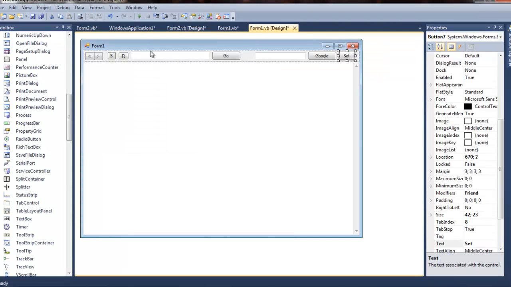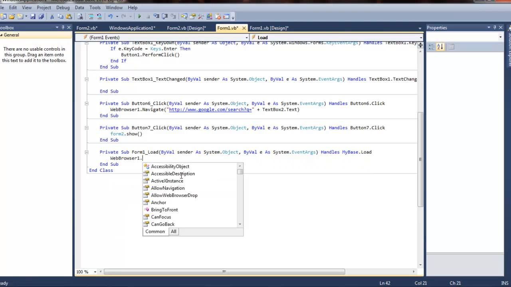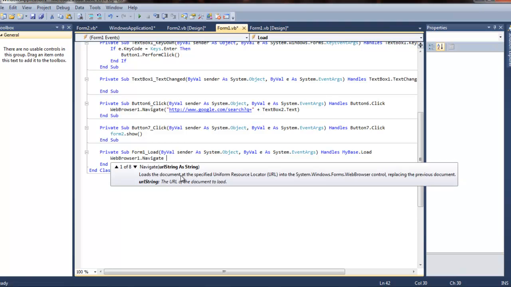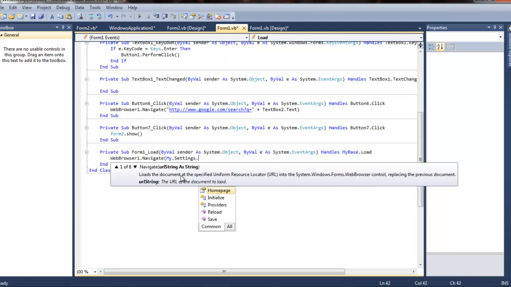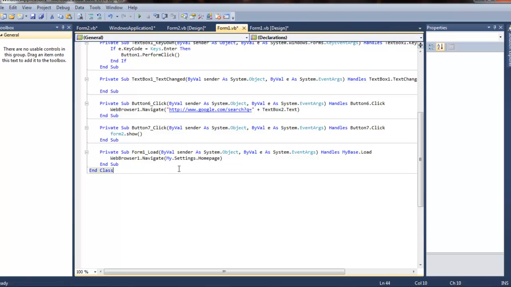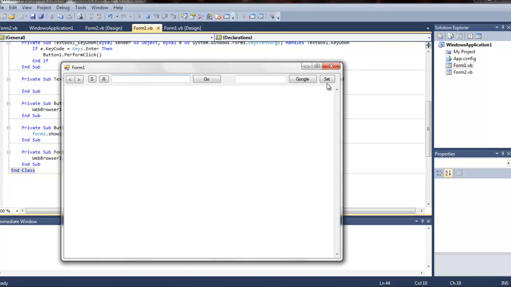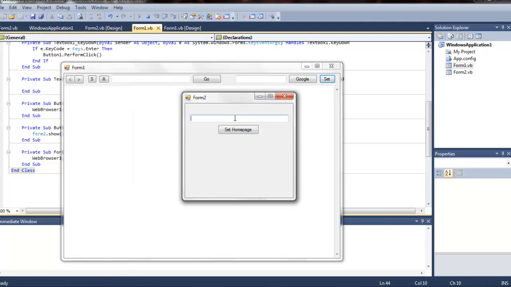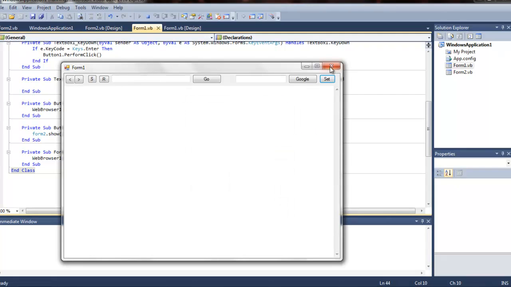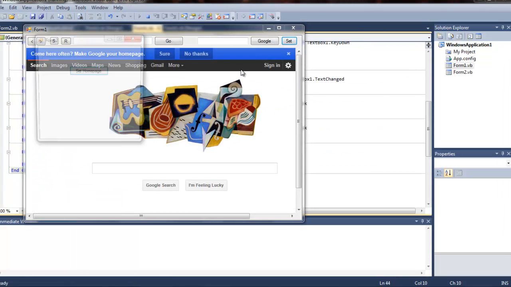Go back to Form 1, double click it, so Form1 Load, WebBrowser1.Navigate, My.Settings.HomePage. Okay, so now if we do this, it'll just come up blank, then set new, type google.com, set home page, and then you do it again, goes to Google. So this is pretty basic.